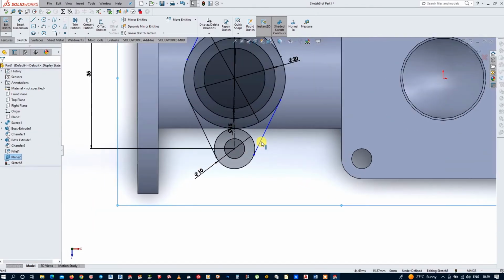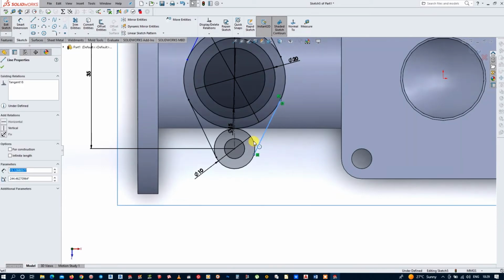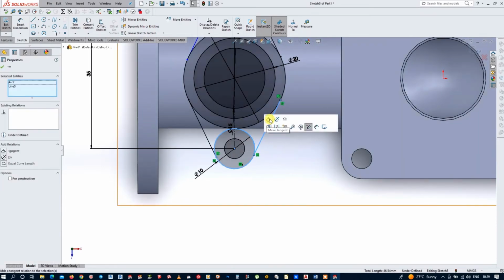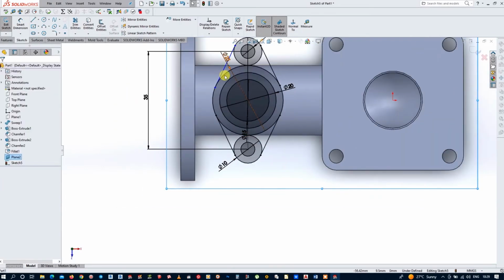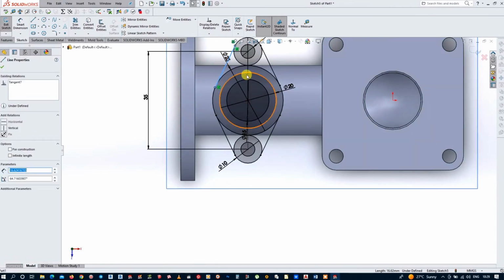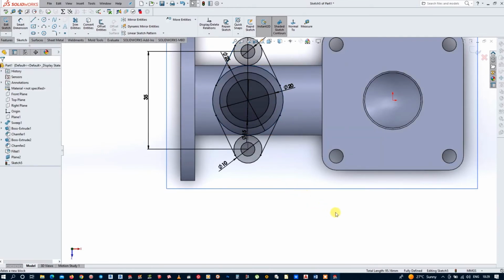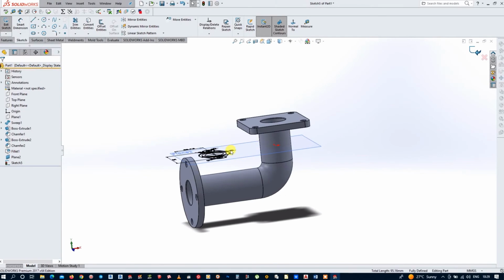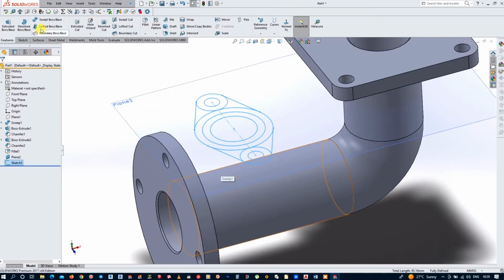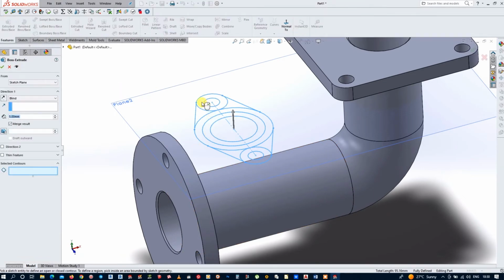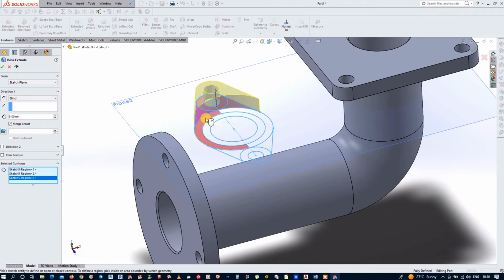Select the line, the circle, tangent. One more, line, outside circle, tangent. Now it's fully defined. Now we're gonna extrude. It looks messy, but if you select the contours, see it comes out just perfect. So you select that area, this area, from one side coming in. See how easy it is.